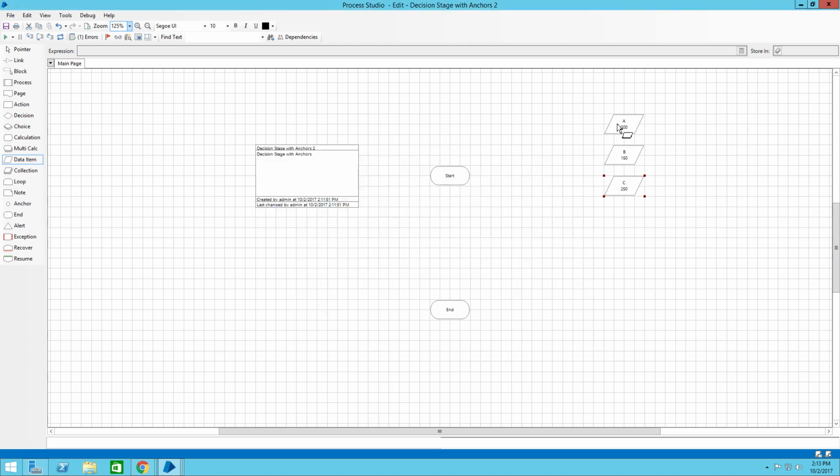So in this example, we're going to try and determine which is the greatest of these 3 numbers, leveraging the decision stage. So the first thing we're going to do is grab a decision stage. I'm going to put that there. We're going to drag 2 more. Okay.